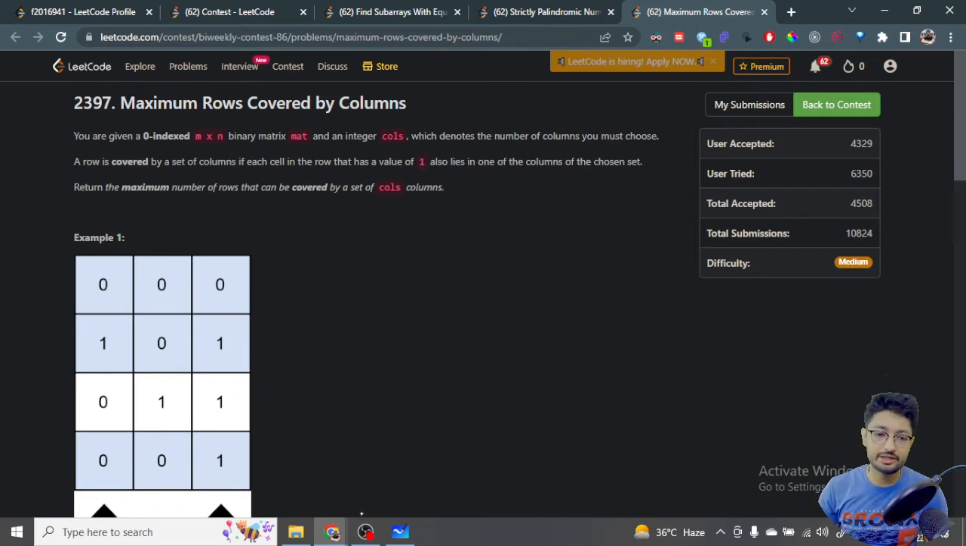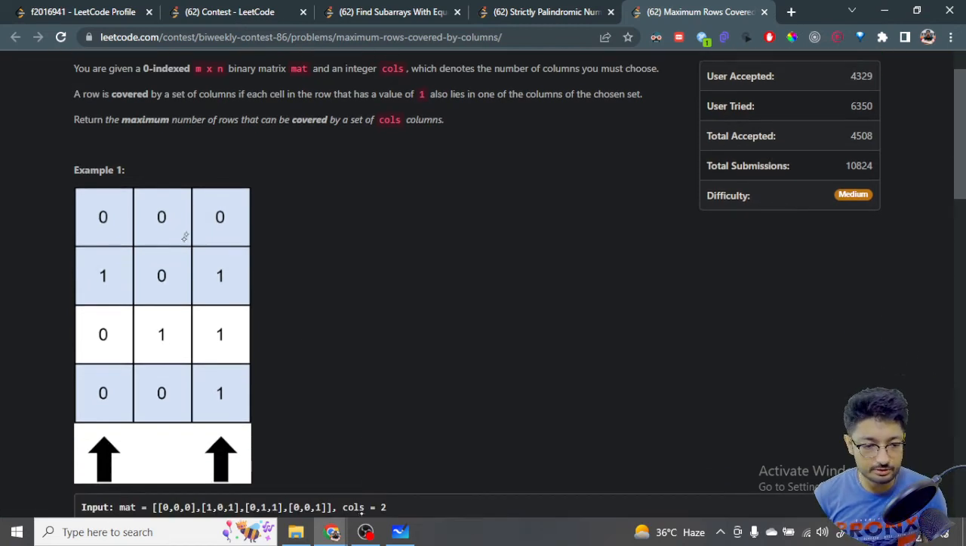I'll tell you an example so that it becomes clearer. You just have to tell what particular configuration of cols I should choose such that I get the maximum rows covered, and you just have to return the maximum number of rows that you can cover by choosing a particular configuration of cols columns. Okay, let's take an example of this only.